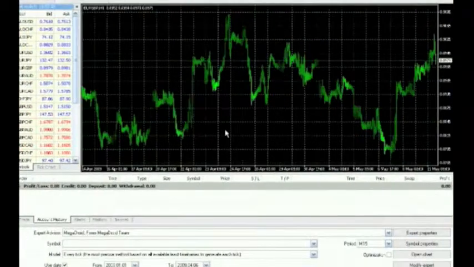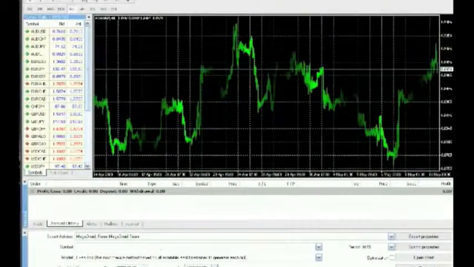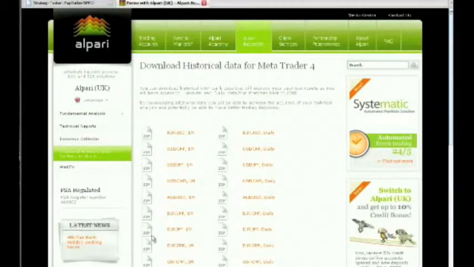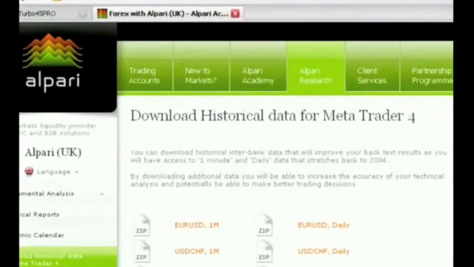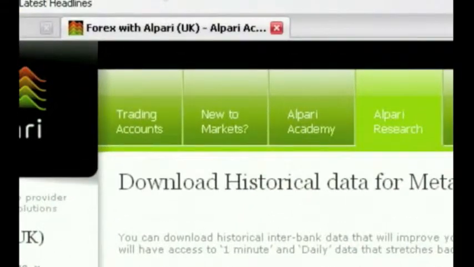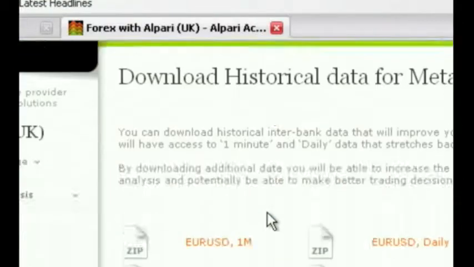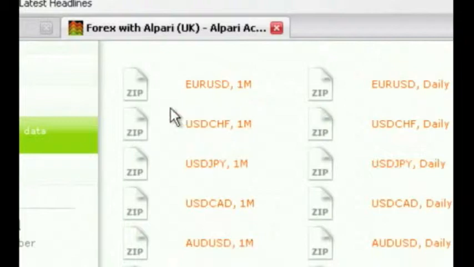Okay. I like to download my data from the Forex broker Alpari. I'm going to put the link to this free data source on the website, but I'll show it here in the video too, just so you can see it. If you visit this URL up here, it lets you download historical data. So you'll see they're zip files, and they're broken down by currency pair and by time frame.